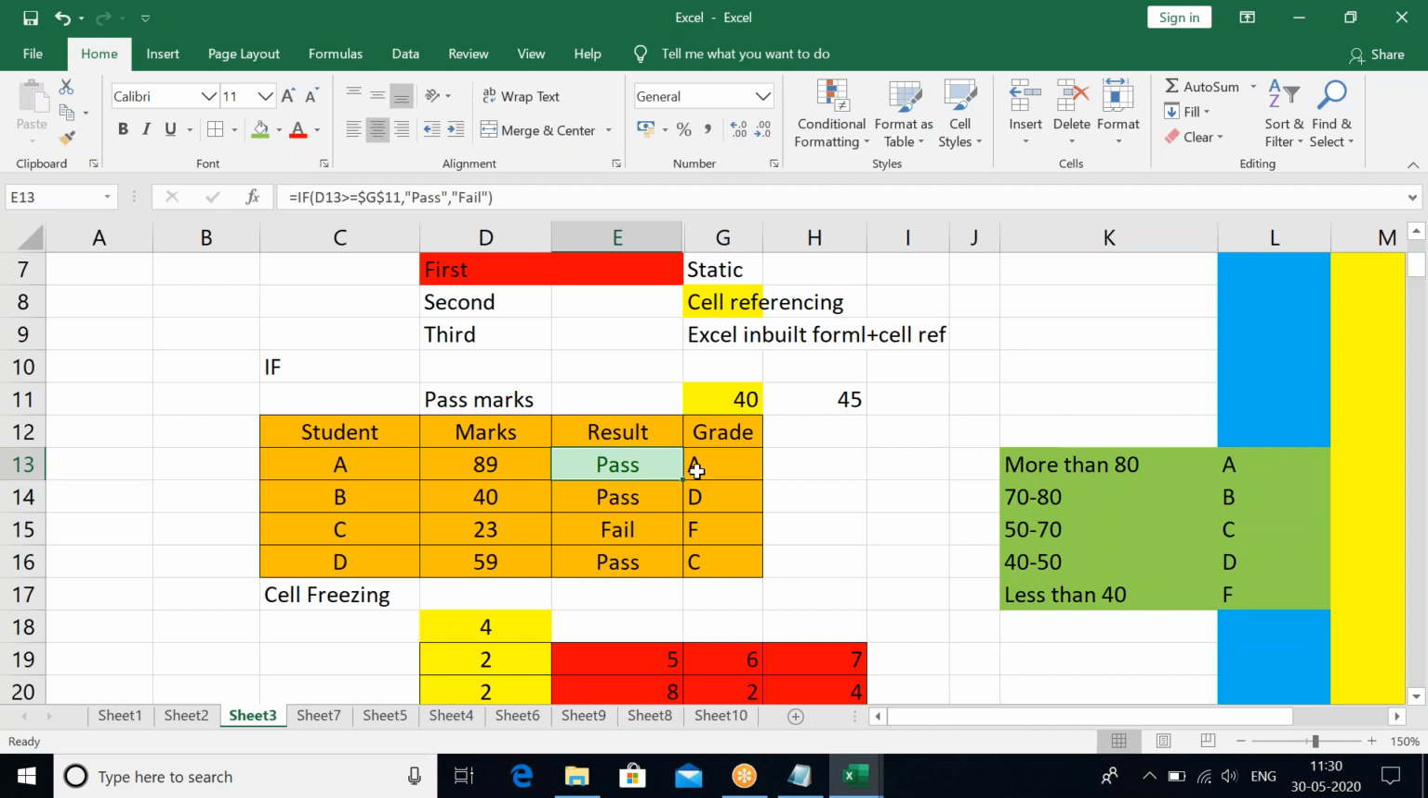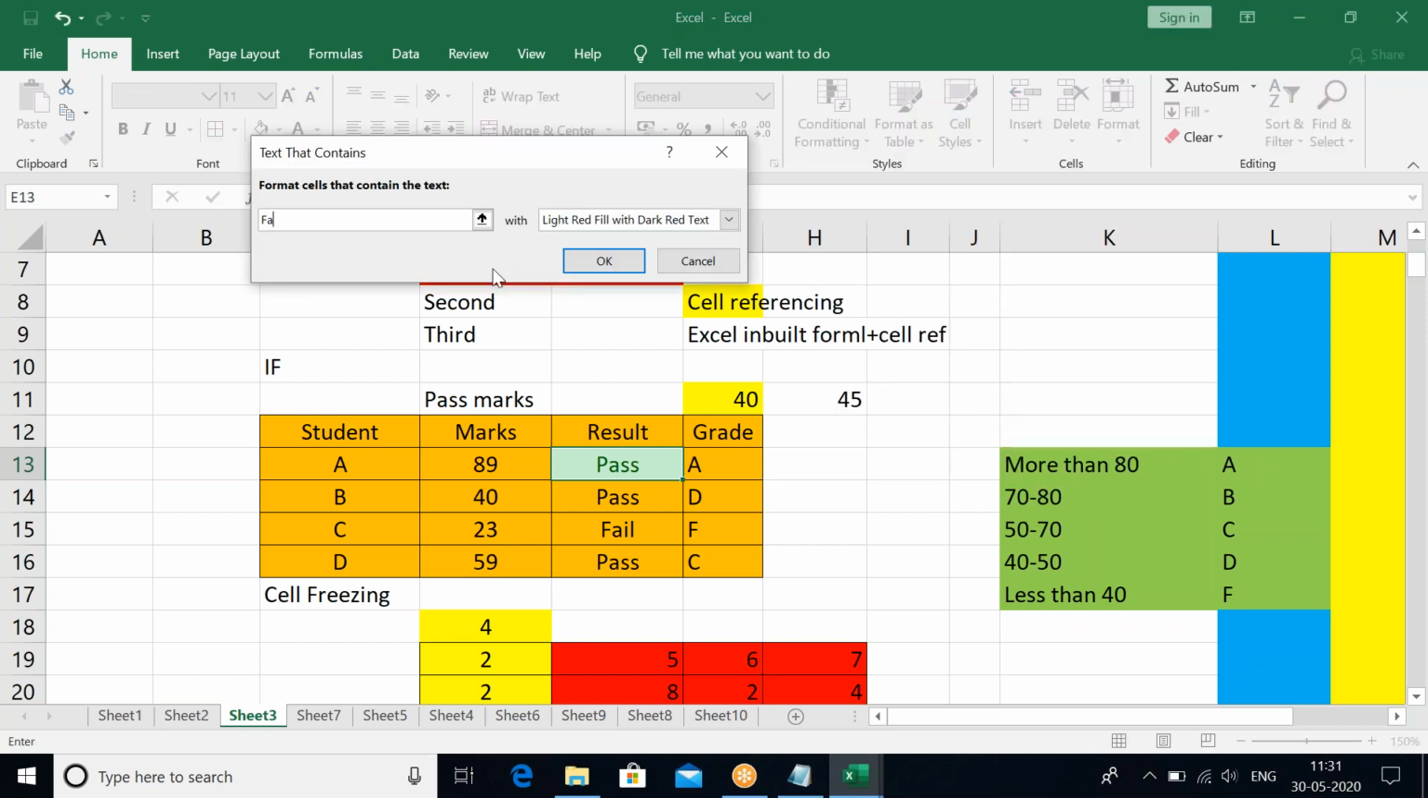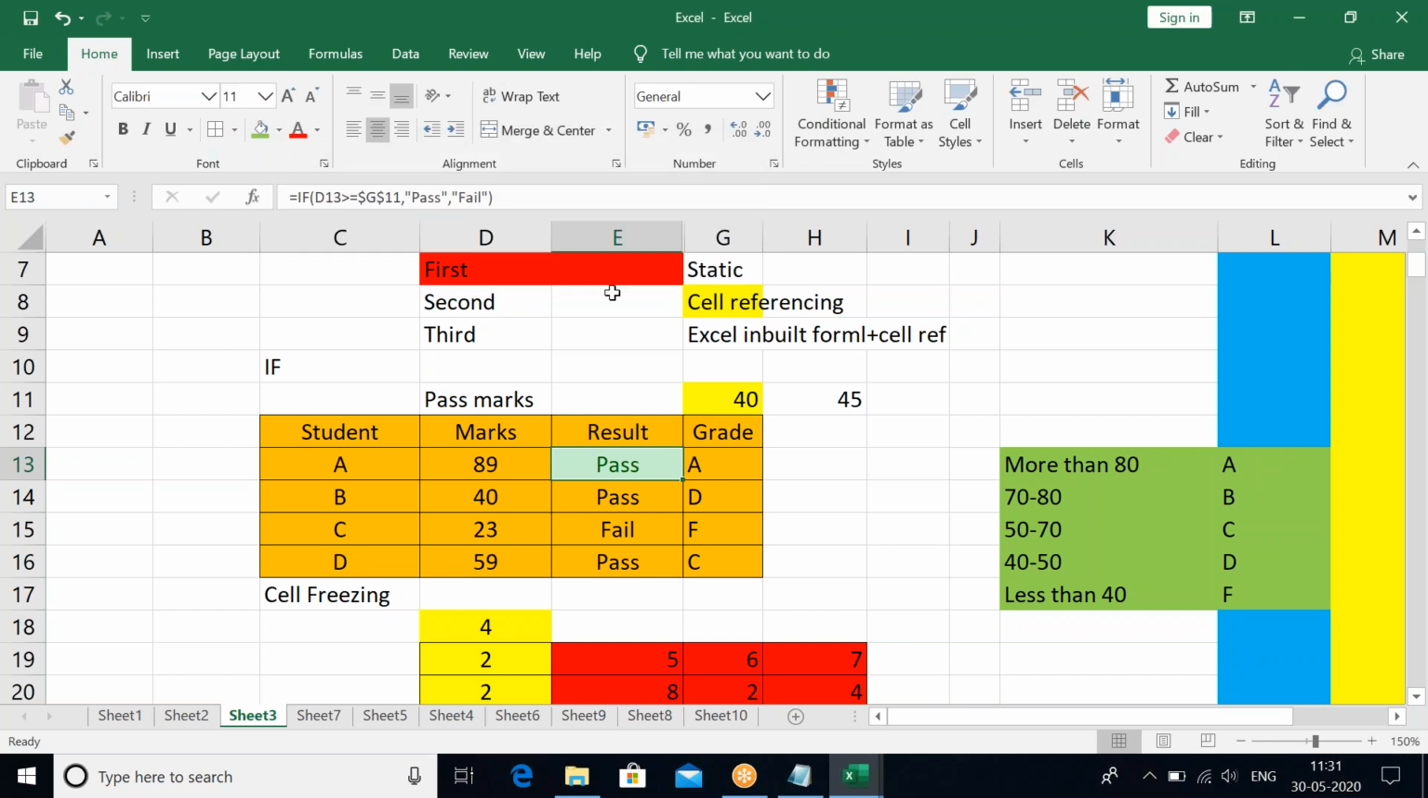Then again, this is done for all. Yes, sir. Then again select the same cell, go to conditional formatting, repeat this. Now put fail. So if I change the marks, fail and pass as well as the formatting will also change. Is it clear to everyone? So this is called conditional formatting. Excel will do auto formatting based on the condition defined.